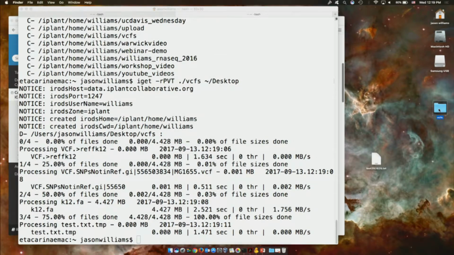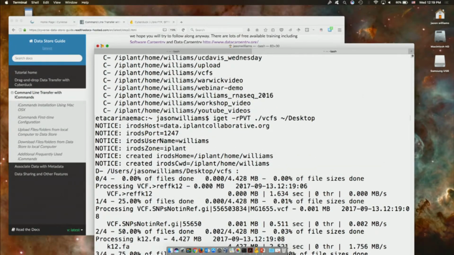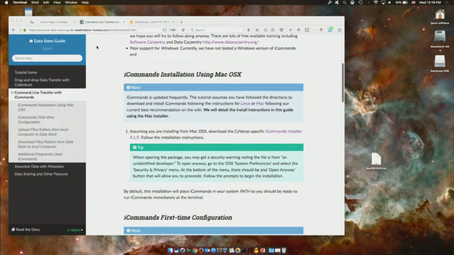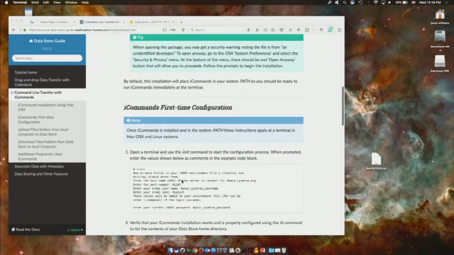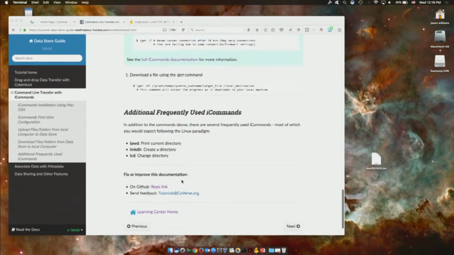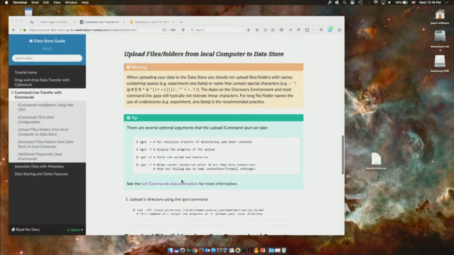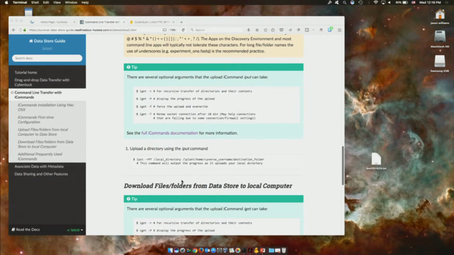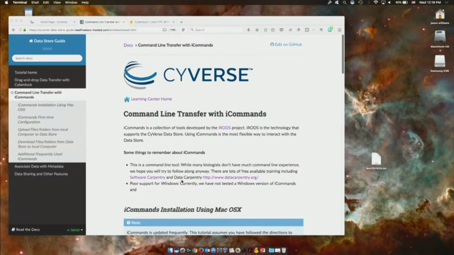Okay, so using iCommands, of course, there's a whole bunch of other functionalities, but the iget and the iput are the download and upload commands. There are several other functionalities, but that is, again, the bulk of what you may want to do, with everything else being documented quite thoroughly, both on the CyVerse Learning Center as well as the documentation homepage for the iCommands.